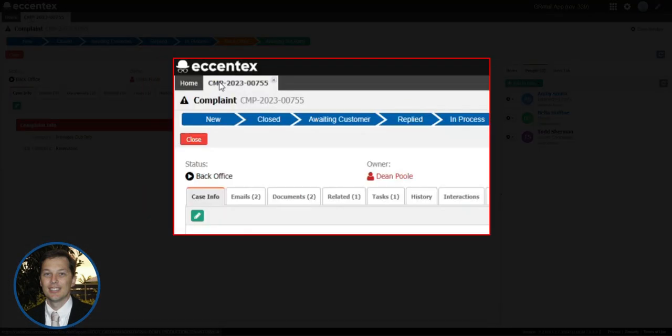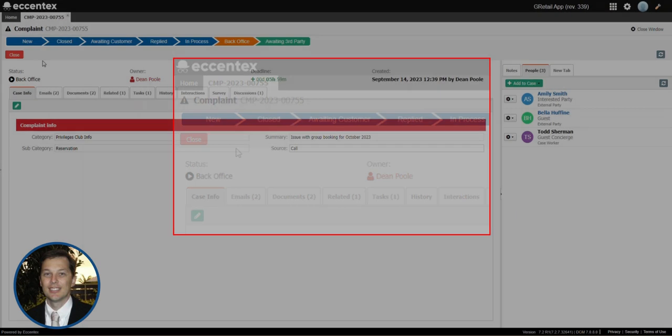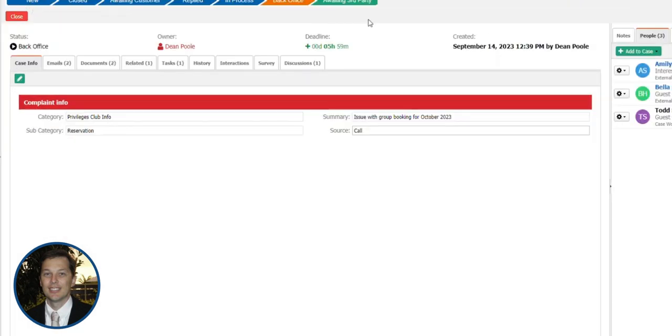At the top, in the tab name, we see the complaint reference number, which is automatically generated when the caseworker first creates the record. Under that, we also see a workflow, a visual representation of the different steps that this particular record needs to go through in order to meet a resolution. There is also a button area which allows us to either close the complaint or move the complaint back into different stages of the workflow.